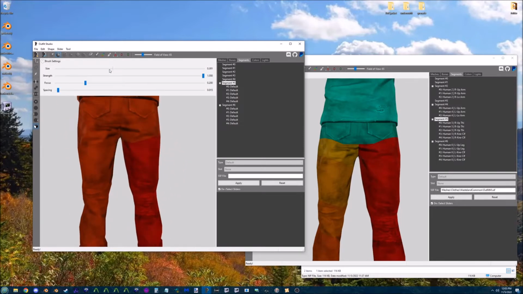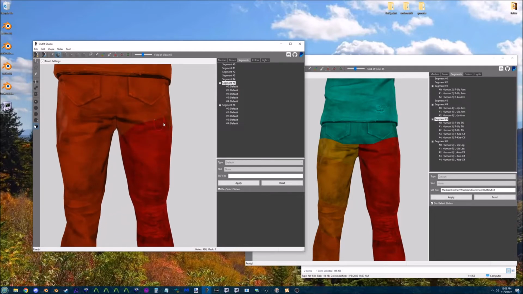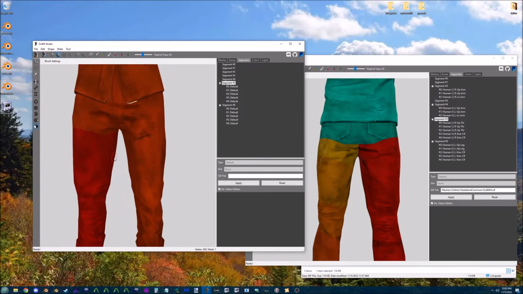Now you don't necessarily need to match the vanilla Fallout 4 one down to the last vertex, but I like to, just for OCD purposes. Alright.